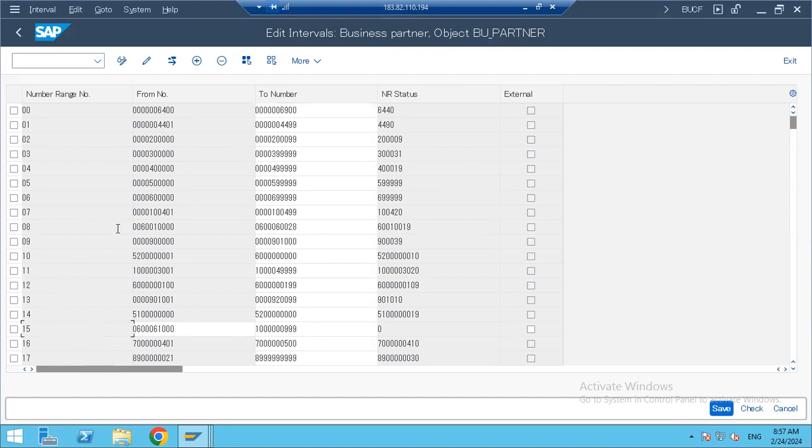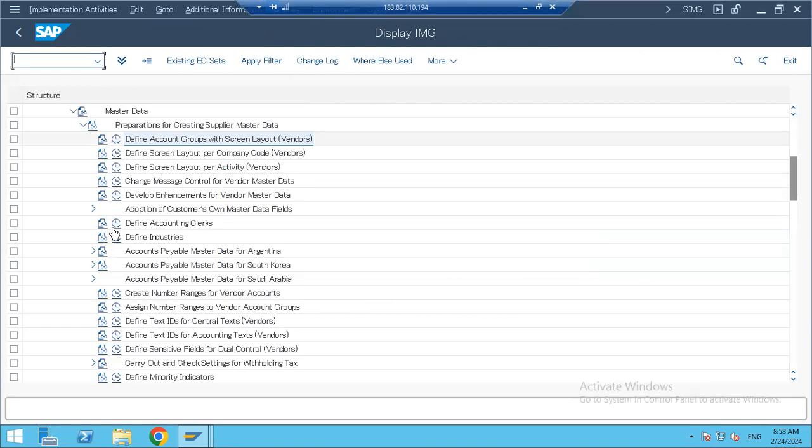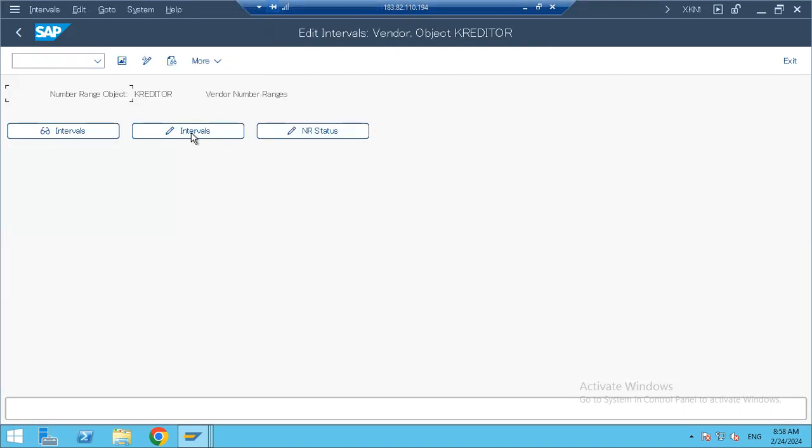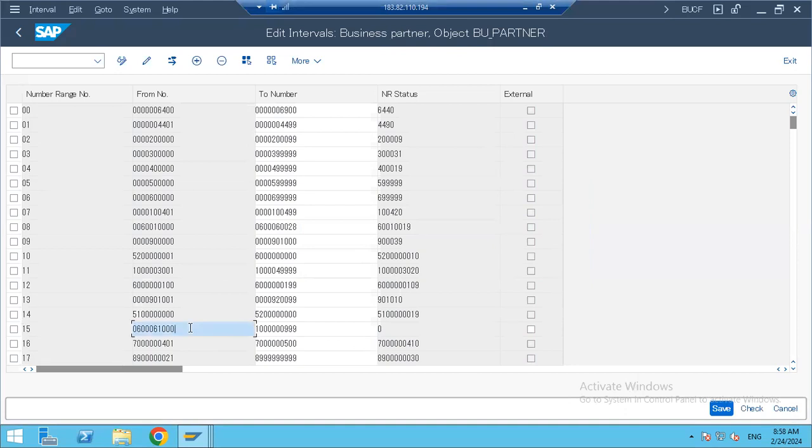15. Okay, let's compare. Number ranges for vendor accounts. Intervals. Okay, 15 is 0603 and 604. 0610. No, it is not the same because number range in finance and number range in the central module has to match because when it comes to creation, it has to be synchronized.